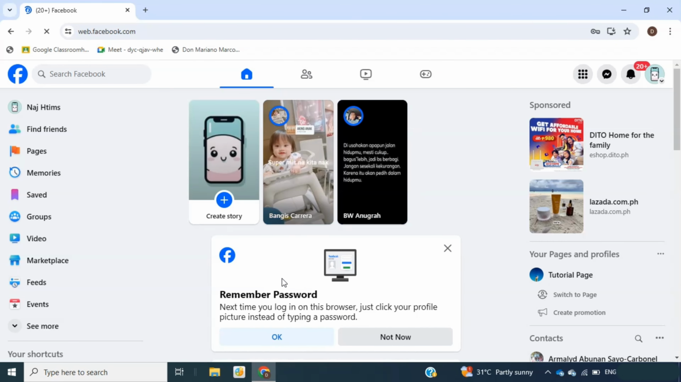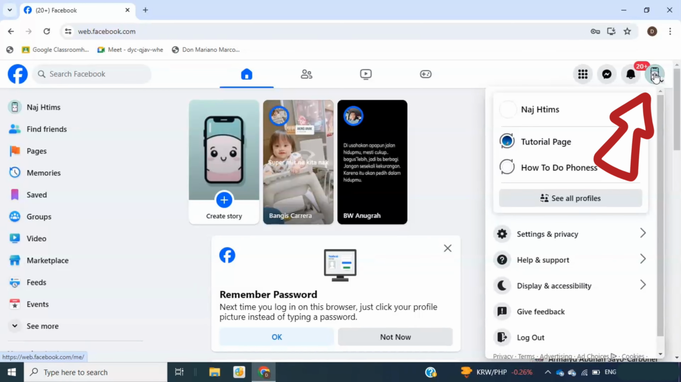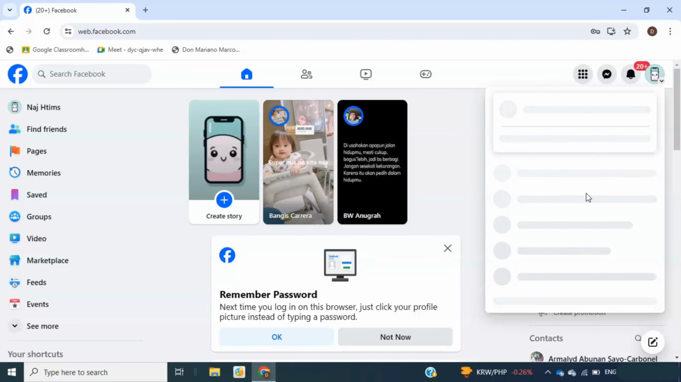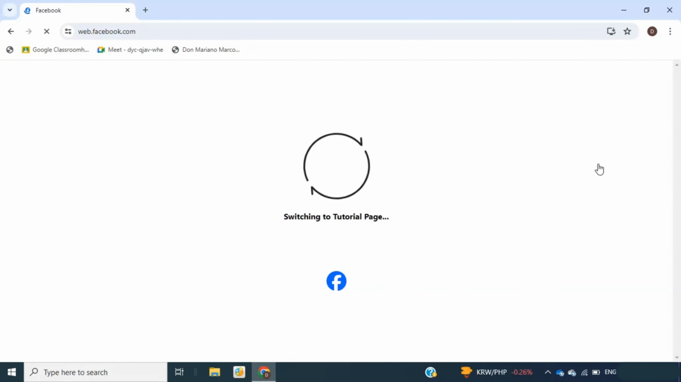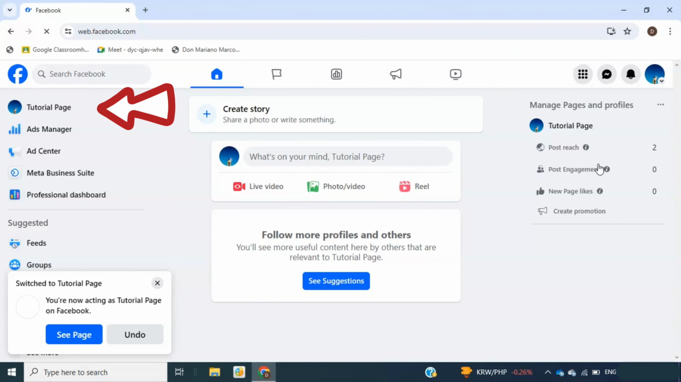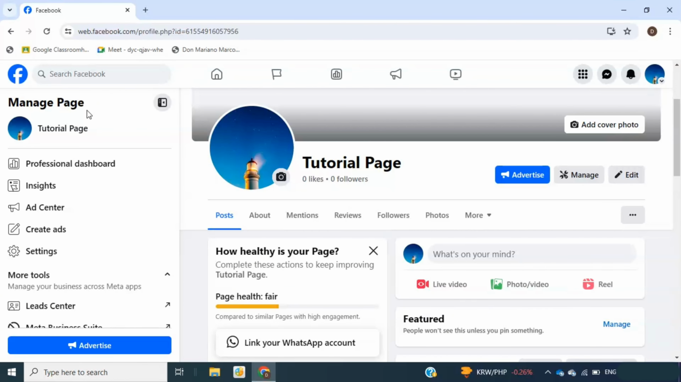Once you're logged in, switch to the account for the Facebook page you want to delete. To do that, go up to the top right, select the drop down, and choose a profile for the Facebook page. You may need to select all profiles if you have multiple pages. Once you've switched to the profile, go to the top left menu and select the Facebook page name. This will bring you to the page you want to delete.